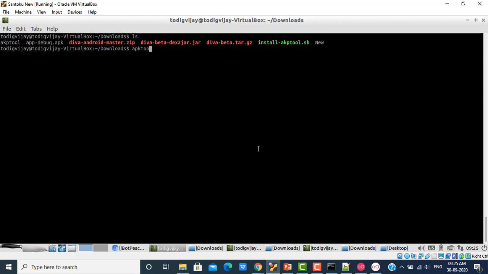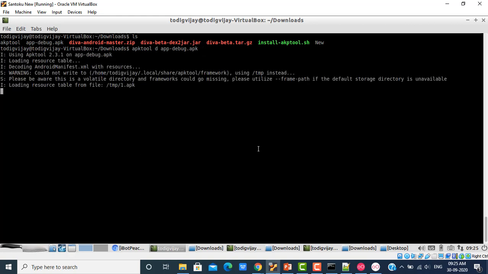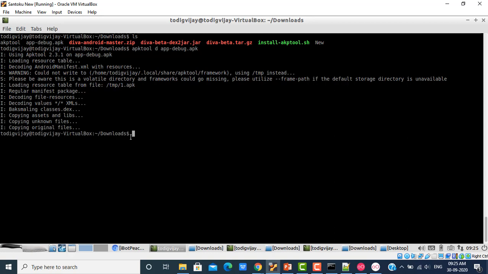So apktool. Now we are doing the practicals related to this here only. In the Santoku we also have the same options. d, app-debug.apk. Loading the resources, decoding the file source code, baksmali classes.dex is being decoded, and we have it. Oh, that's great.